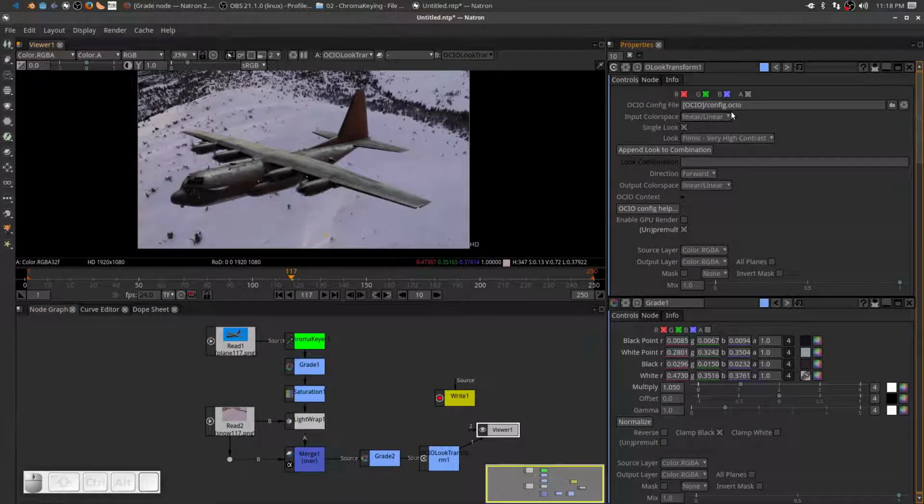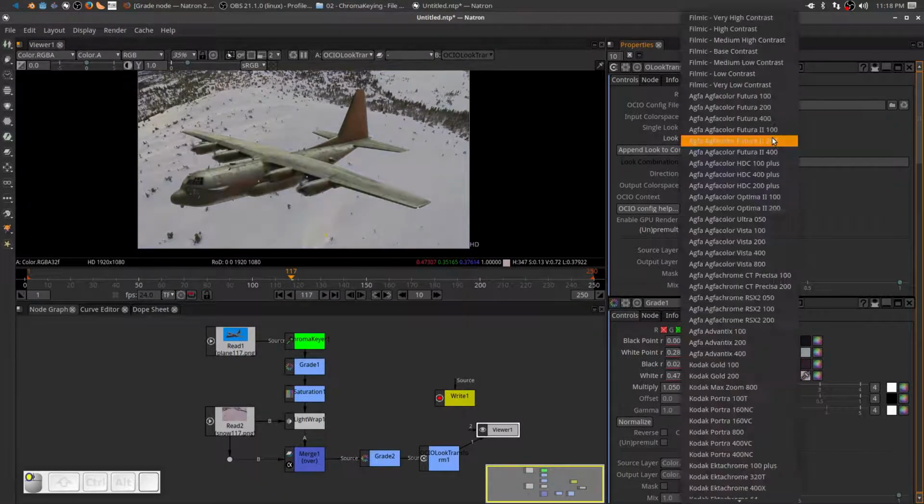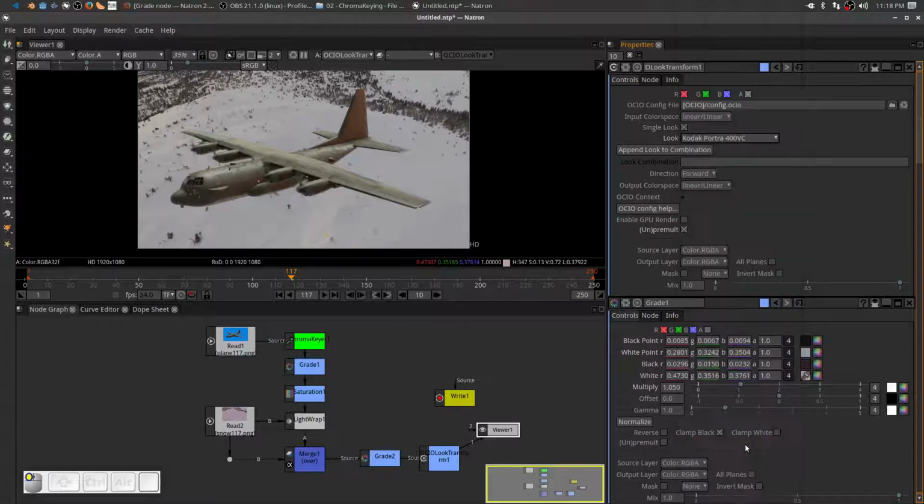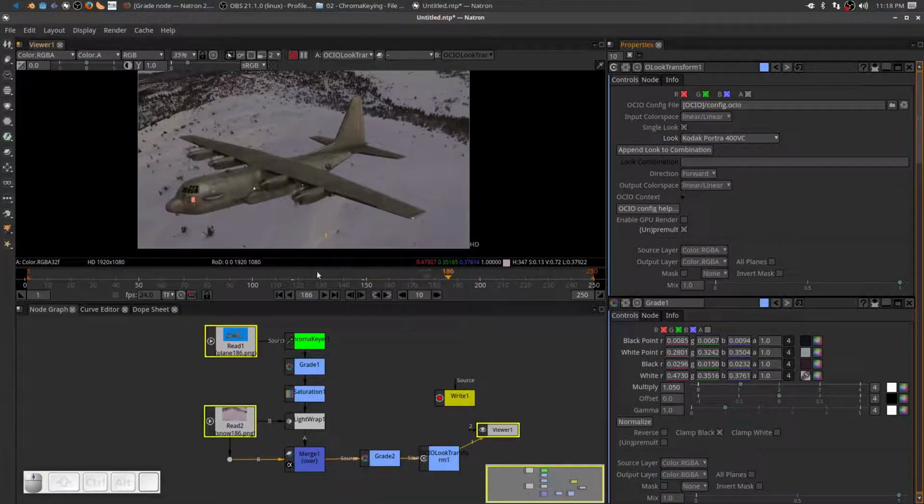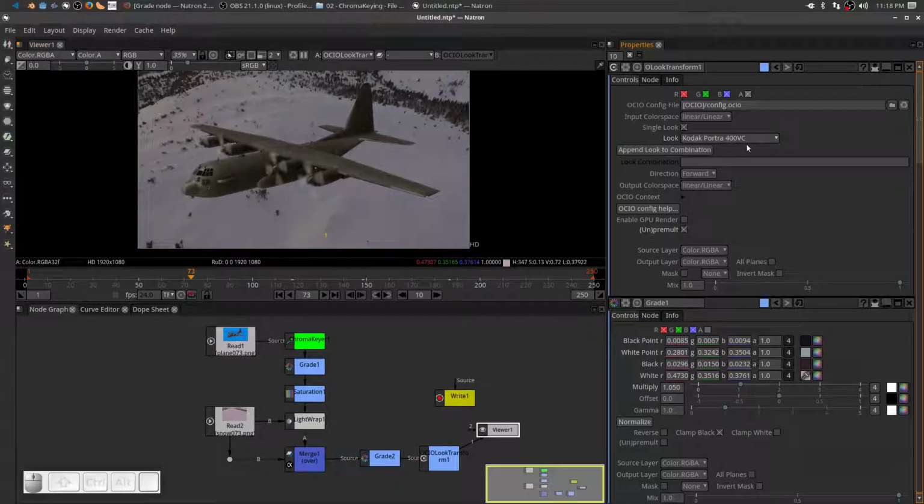So come over here to the look transform, and where it says the look, right now it's got high contrast, right? But you can click this and change to different brands of film, you know, Kodak, click, bam, there's the Kodak Porta 400 VC look. I mean, that is pretty cool. I think that is awesome.